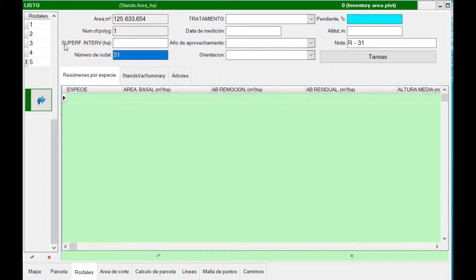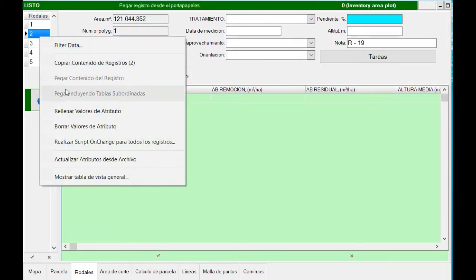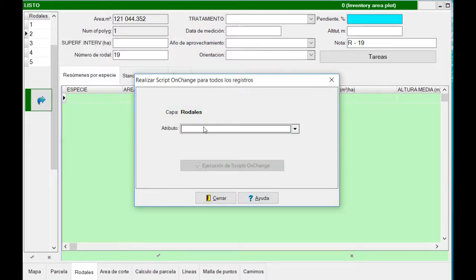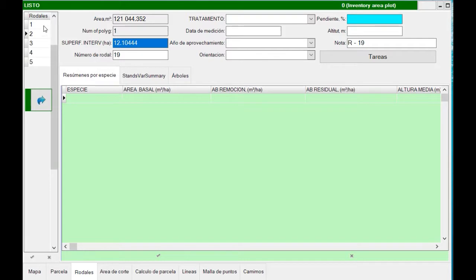And there is a very important attribute, superficie inventory in hectares. If you want to use the same as the area, but here it is in square meters, so you can right mouse click here and select realizar script on change para todos, and select the area script, and then the script will go rodal by rodal and recalculate the area to hectares, from square meters to hectares.